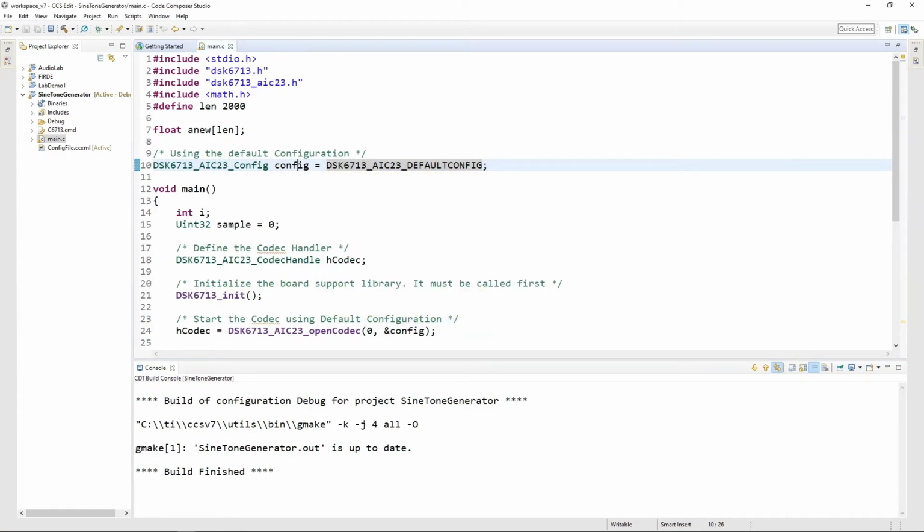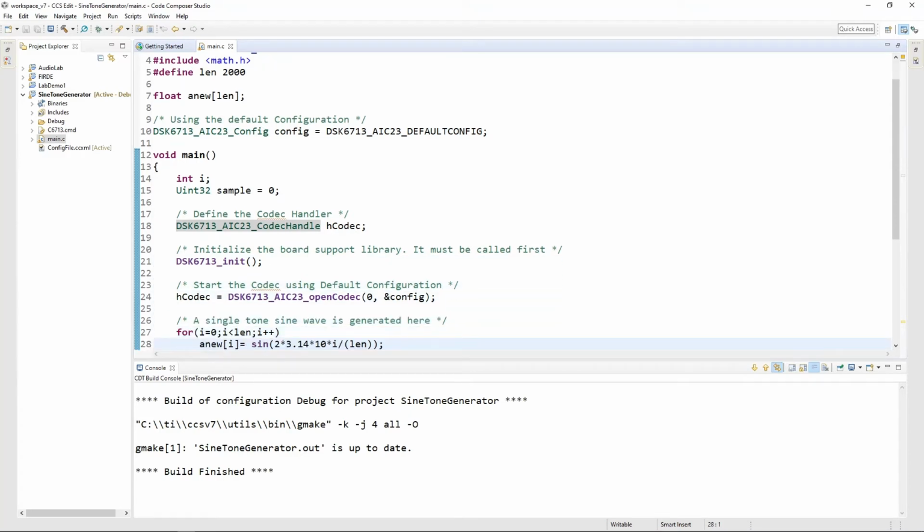Once we have assigned config with these initial default configuration values, we need to start declaring a codec handle. Here we can see that a codec handle has been defined by the name of hCodec. All the preceding commands for AIC23 will now be happening through hCodec. Once the codec handle has been defined, we initialize our board using the DSK6713_init command. After the board has been initialized, we just need to open the codec in accordance to the configuration defined here.